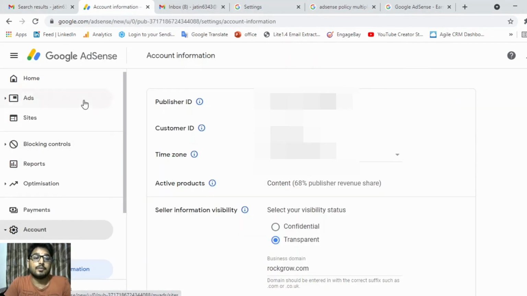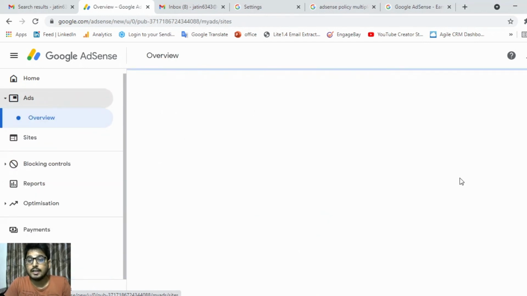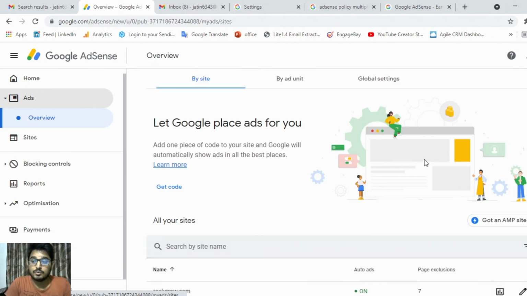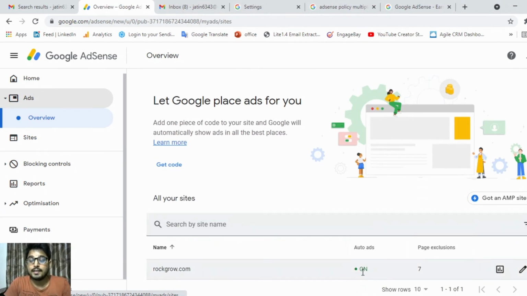The same is evident here as well. If we go to the ad section, you can actually see here that my website is up and running with respect to the Google ads. You can see auto ad status is on.